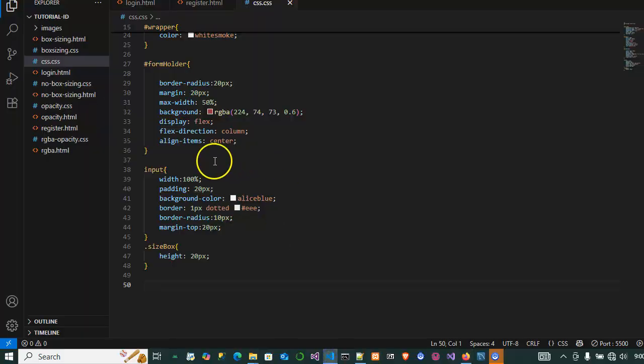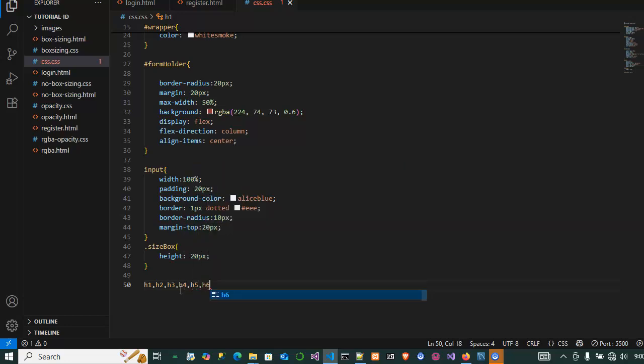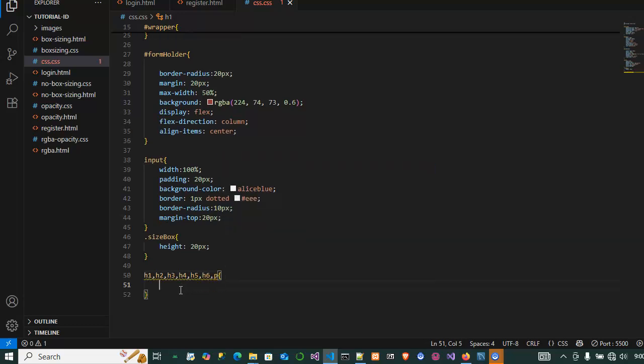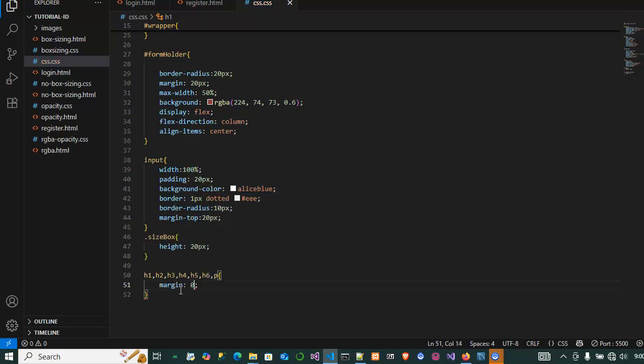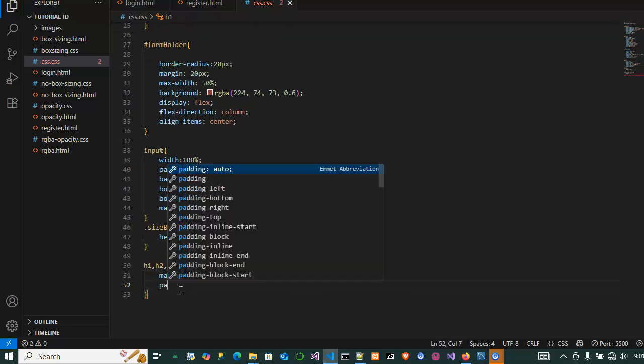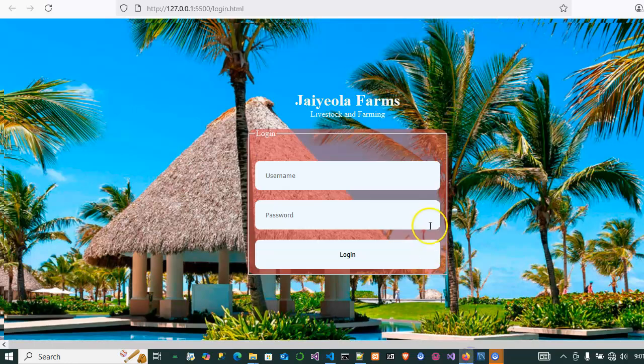So I'm going to style the header 1, comma, header 2, comma, header 3, comma, header 4, comma, header 5, comma, header 6, comma, paragraph. I'm going to style all of them. I will apply to all of them at once. I don't want the margin. That one will be 0. I don't want the padding. I will give it my own. That will be 0. So that's set. So we'll check, all the spaces will have gone. So it has reduced it. So the extra space is gone.